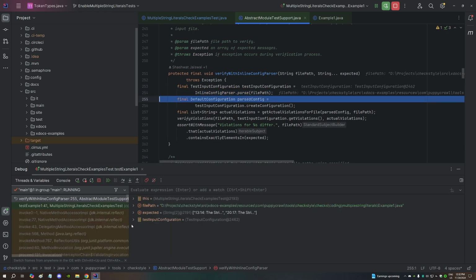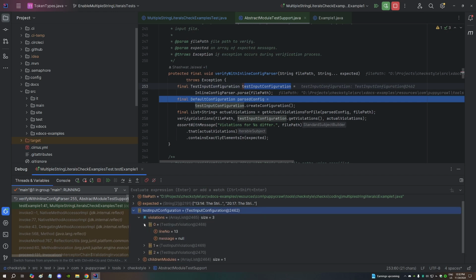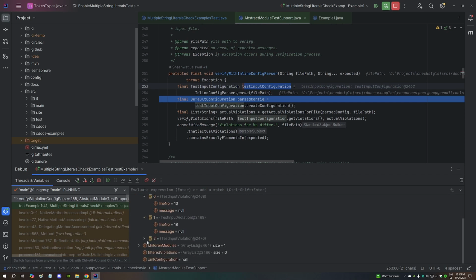If we click here again, we can see that the test input configuration has appeared, and it's basically this variable, and we can see the value of this variable here after the parse method. And we can see that it has the violations with the size of 3. And if we open it, we can go deeper. You can see it has the line numbers of those violations.